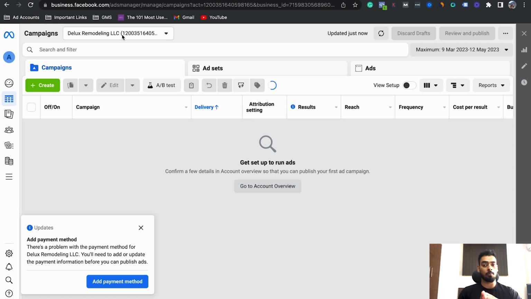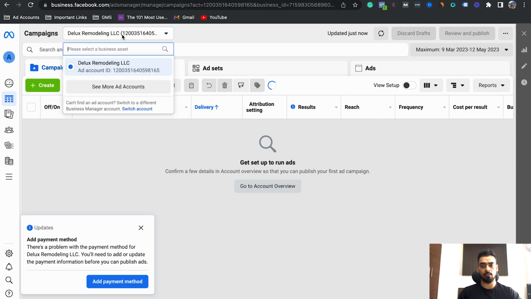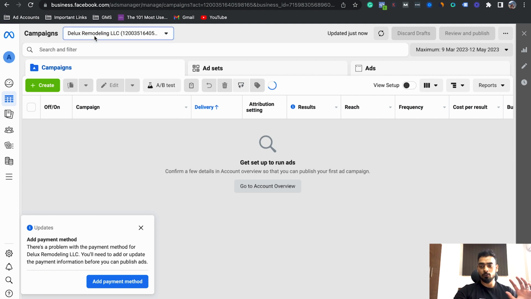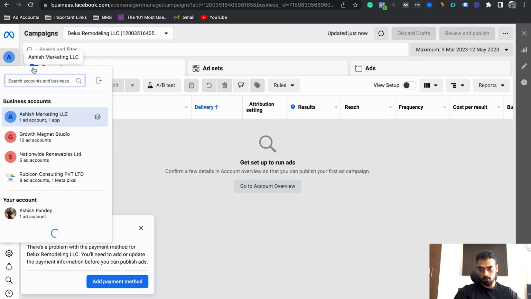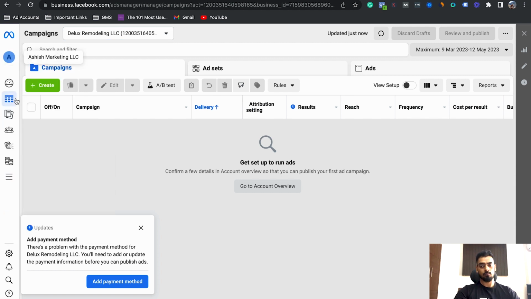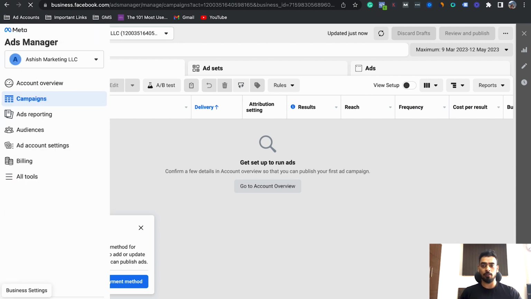So let's say this is your marketing agency, TLX Remodeling LLC. So this is actually an ad account here, and the marketing agency name is Ashish Marketing LLC, right? So now let's say this is your marketing agency, and I'm going to show you guys what exactly you need to do in order to make sure that. Okay, so now we are here.